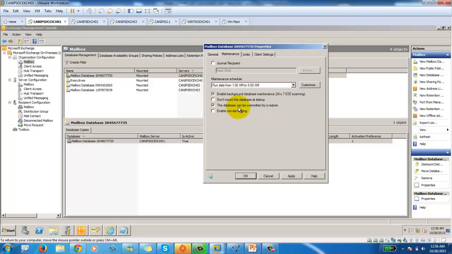And this option is, this database can be overwritten by restore. So this is used when you need to restore your database. If you don't use this, then it won't be able to restore, overwrite your existing database. So you're restoring it from backup. This last option is enable circular logging. If you enable this option, then Exchange will not be creating many transaction log files.